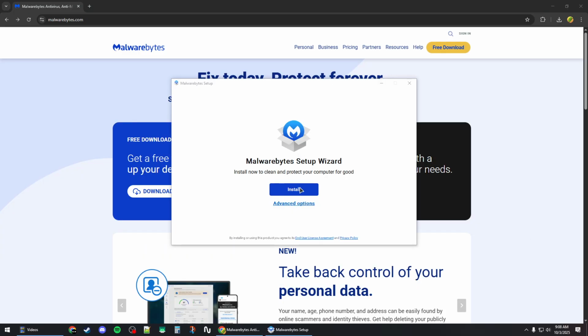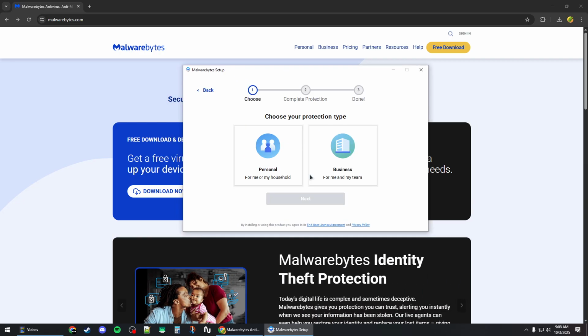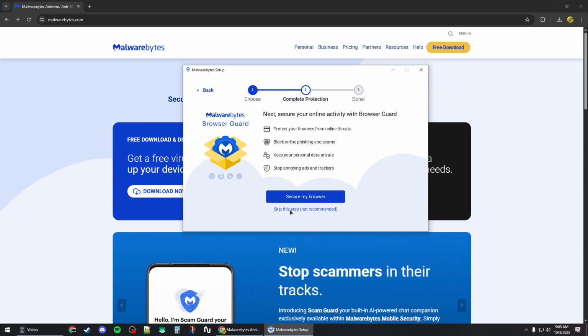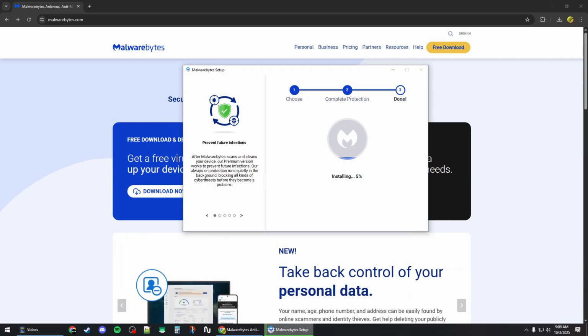Once the download is complete, you'll need to run the installer or setup, and then hit the install button, and then select personal if you're using this for personal use or household. Click on next, and then skip this, otherwise click on secure my browser if you want to do that. I'm gonna just skip this part, and now it will start installing the software.